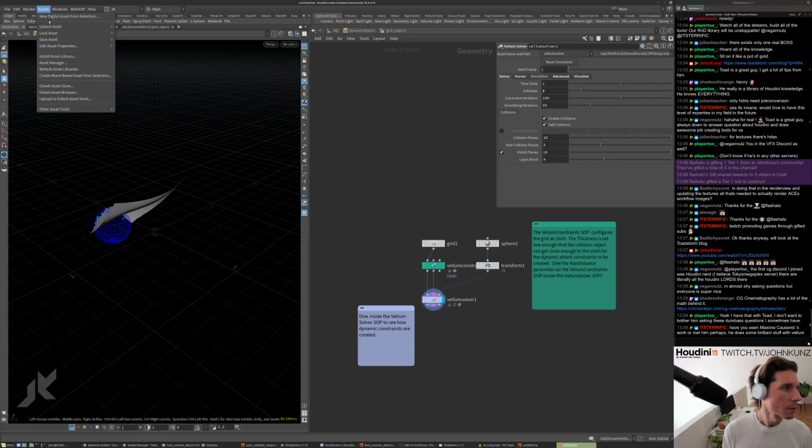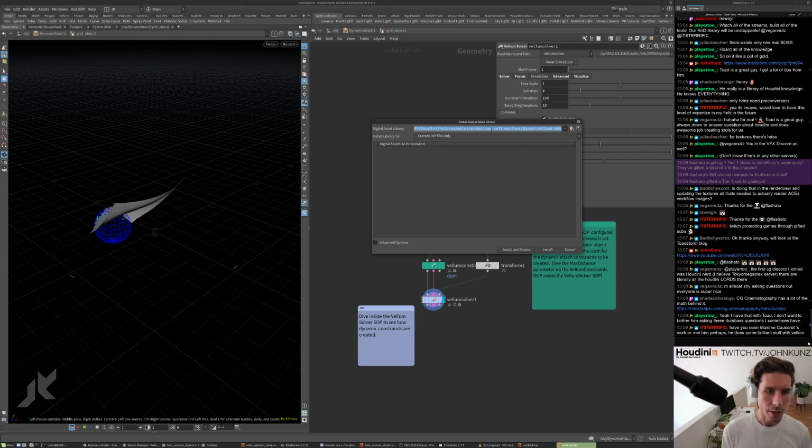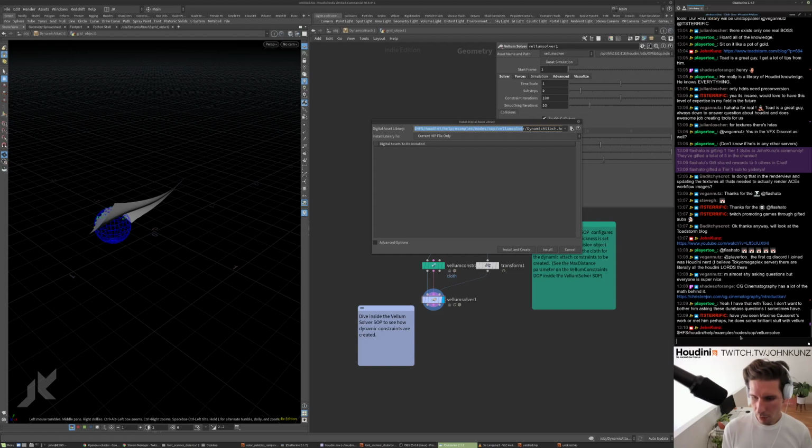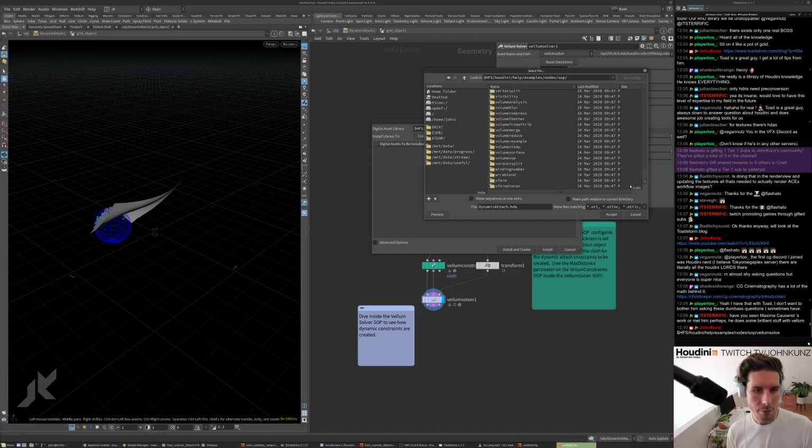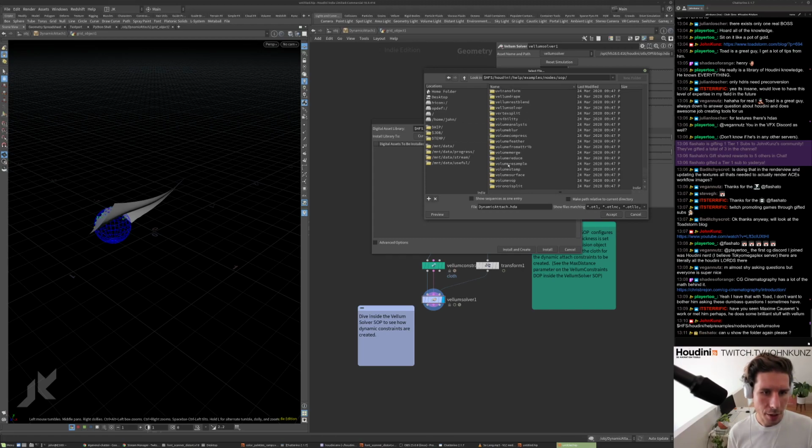So you just go to asset, install asset library, and something like that for the path. I think I cropped out the R, but you get the idea. You go into different folders for DOP nodes and see what else they have, and just kind of explore it. Some nodes or some things are a little bit better documented or have more examples than others, but the Vellum stuff is pretty useful, I've found.